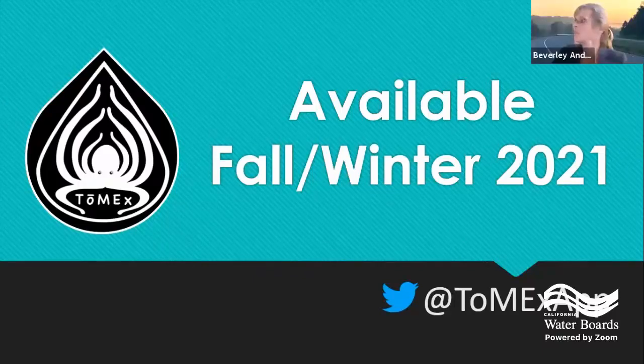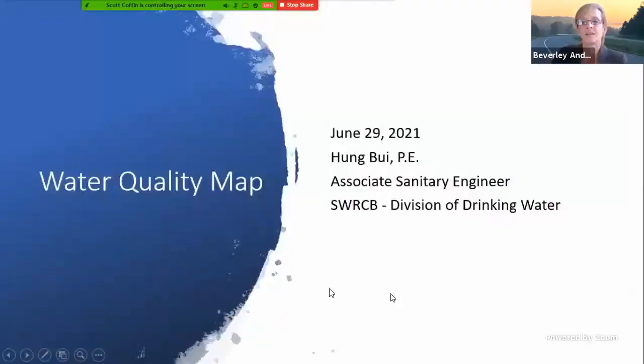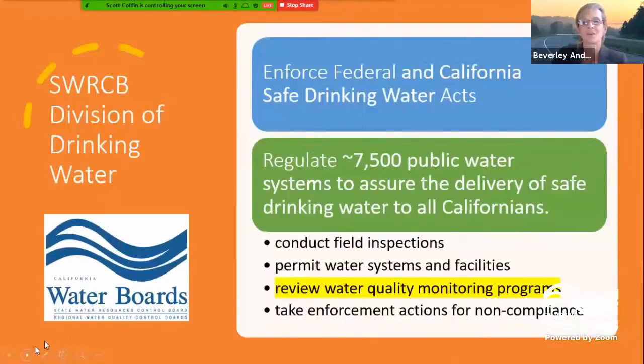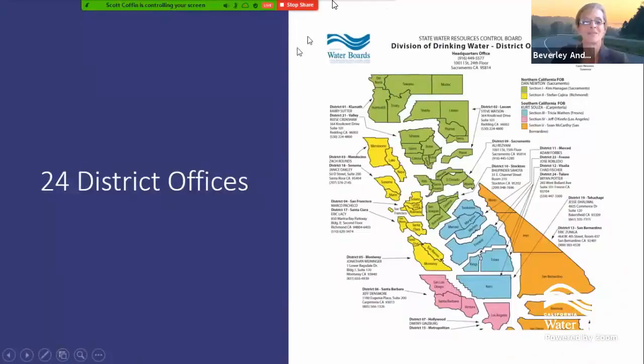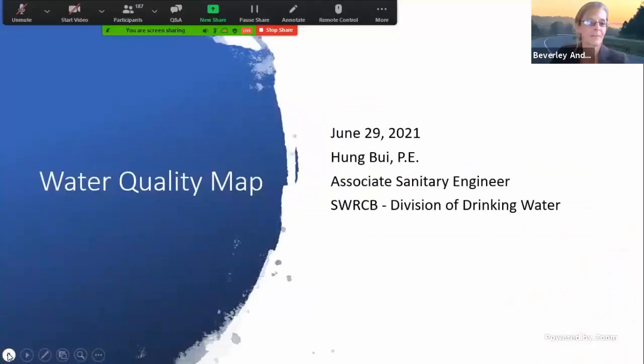And we're going to be moving into a few presentations about groundwater tools. So our first one, and we are a little bit early, is looking at a groundwater quality map. And the presenter here is Hung Bui with the State Water Resources Control Board, Division of Drinking Water. So this should be very interesting. We all like maps, and it's a nice way to visualize things. So Hung, as soon as you are ready to go, you can take over.